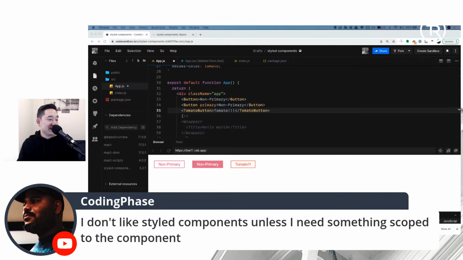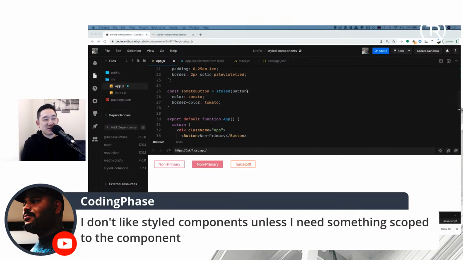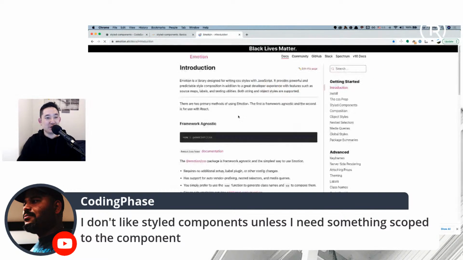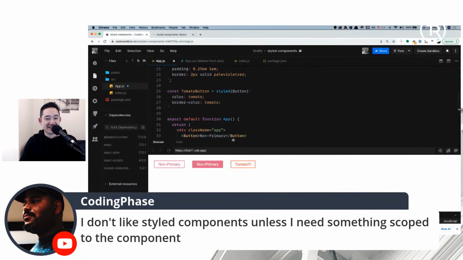I don't like style components unless I need something scoped to a component. Yeah. I'm trying to figure out, there are some benefits, but personally I really like using motion better. It's very similar in terms of like CSS and JS, but the way they handle the padding and all of that stuff feels more like inline CSS, but this way I don't have to worry about naming. I just know that the component is going to work. But today is all about style components, and yeah.